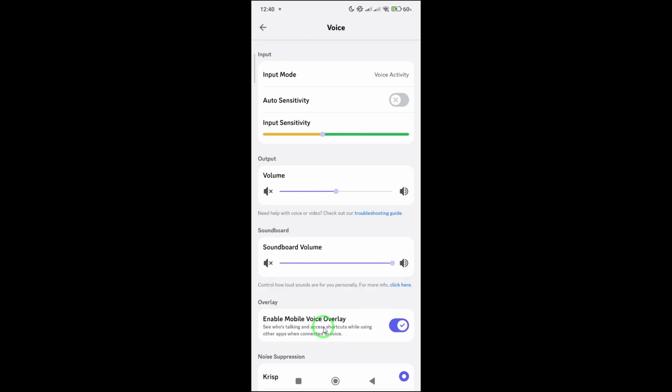If it's switched on, the overlay will appear whenever you're in a voice chat or gaming. But to turn it off, all you need to do is toggle that setting off. It's as simple as tapping once to disable it. Once you've switched it off, that's it. You're done. From now on, the overlay won't appear when you're chatting with friends or playing games.